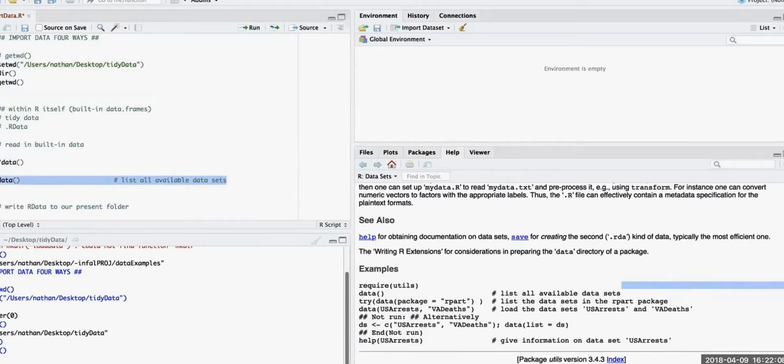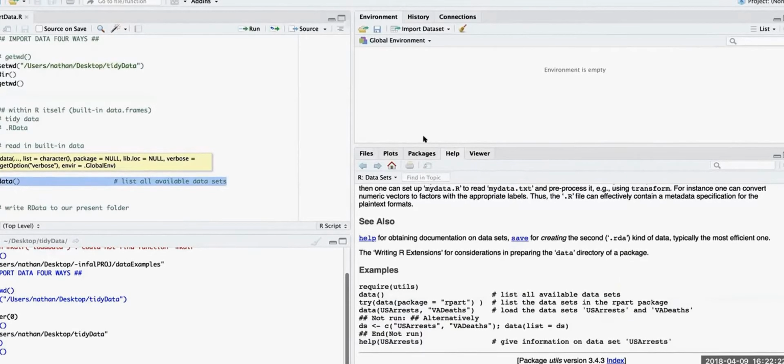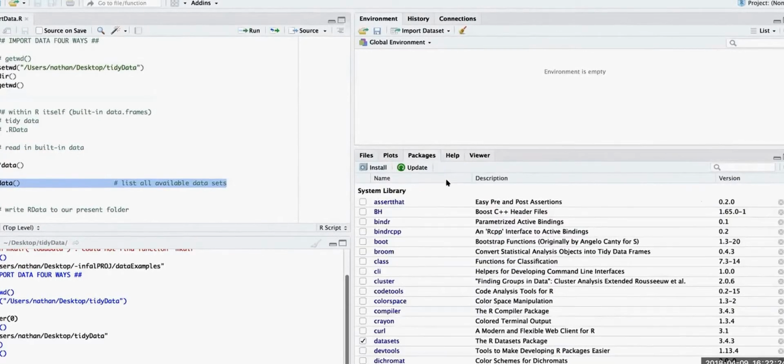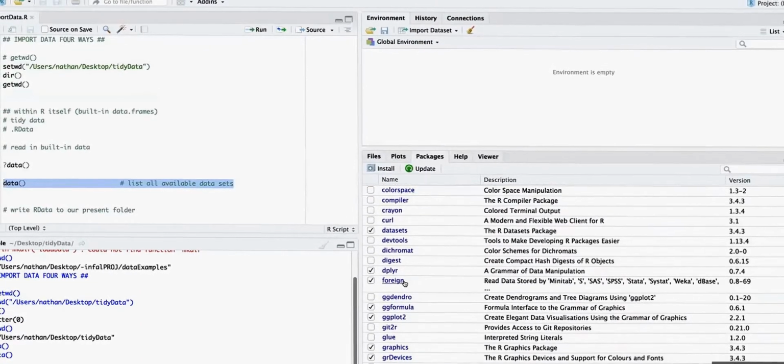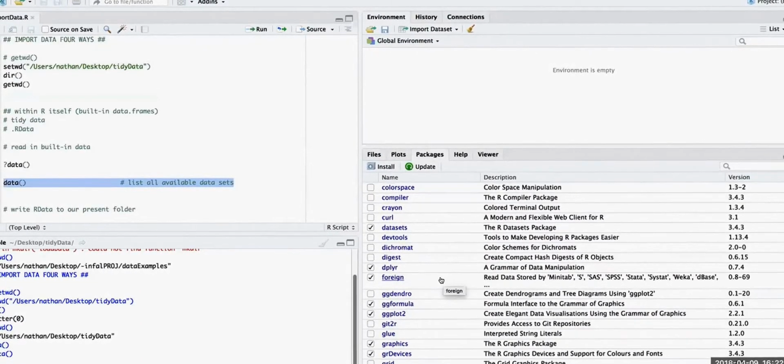So this data function, if you type it by itself, I kind of did it. I didn't want to, but I listed all the available data sets. So this is for every package that we have. And I apologize if the connection is unstable, but keep in mind, this only is for the packages that we have installed. So what do I have? I have a datasets R package. I have the foreign package. There'll be some good data sets there.